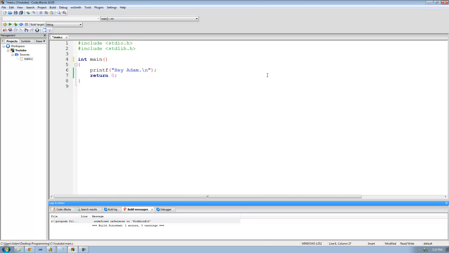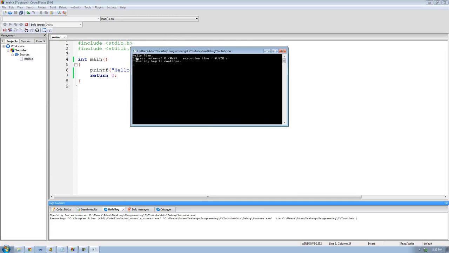And what printf will do is it will basically just print out text onto the screen. So I had it print out, "Hey Adam." And in order to represent text in C, you have to put two quotes, and then inside of those two quotes you can just type text. So I want to output "Hello Adam," period, and then just go ahead and run this program, and we see that there we go, it just printed out "Hello Adam."